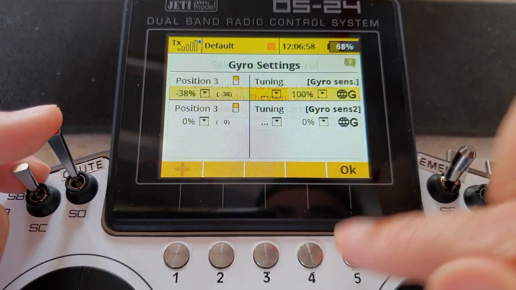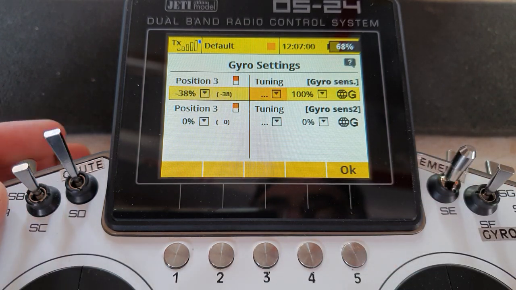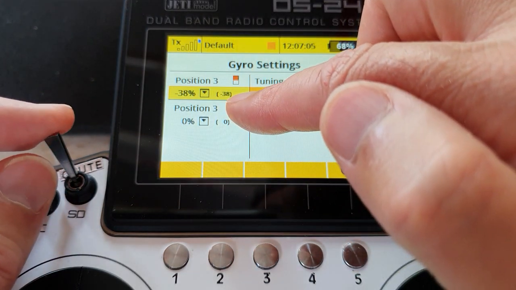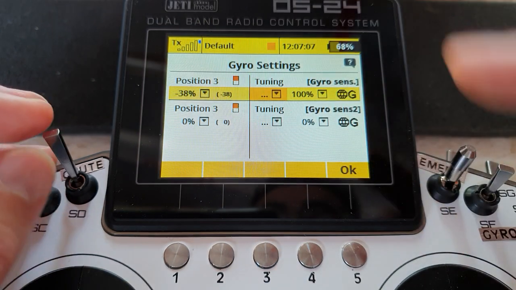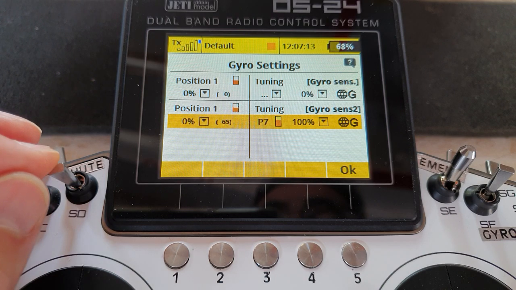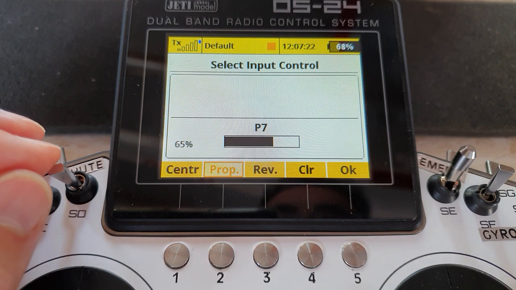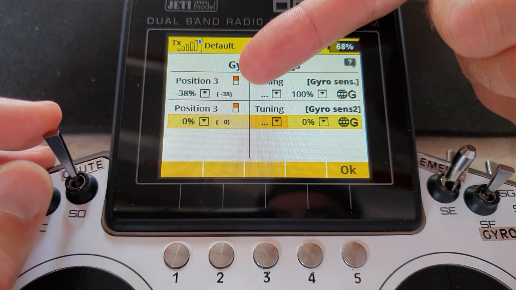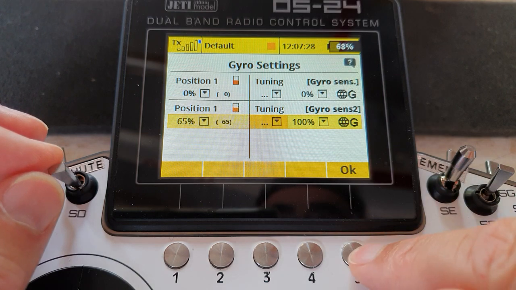Remove that. So it doesn't matter how we switch it now. Minus 38 is our value. Go to bank 2, it's off. Okie doke. Come down here to the bank 2 control. 65%. So we'll set that to 65. Come along here, remove that. Okay. So now we toggle from minus 38 to plus 65.